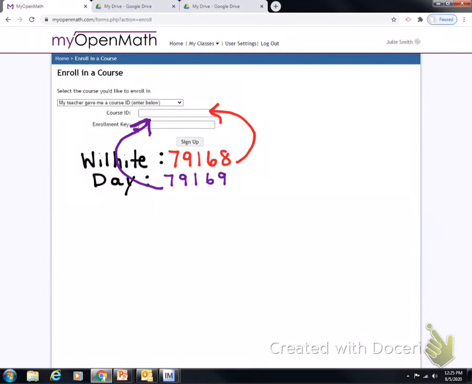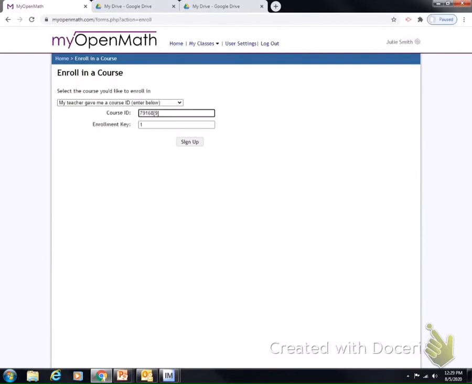So again, we made the account. Let's go ahead and try to enroll. Now that you put in your course ID for your specific math teacher, you will have to put in the enrollment key. And the enrollment key is going to be just the number 1 for everyone.